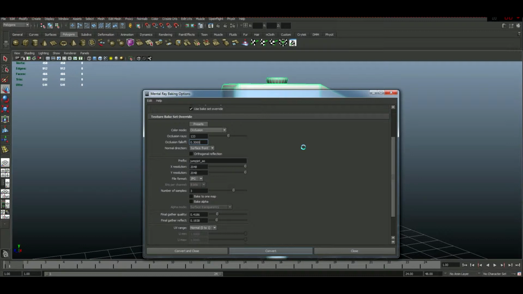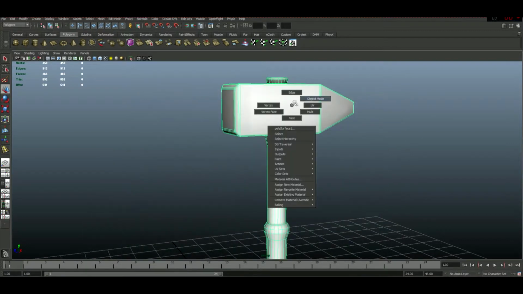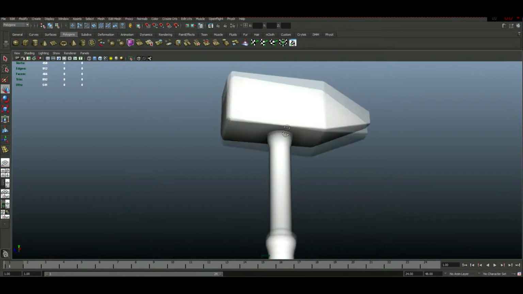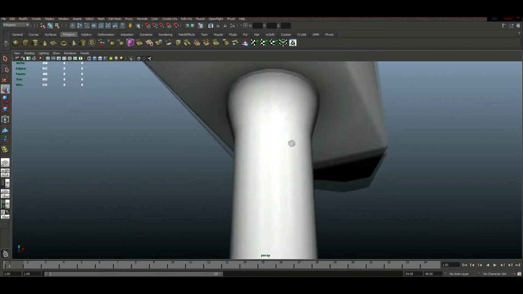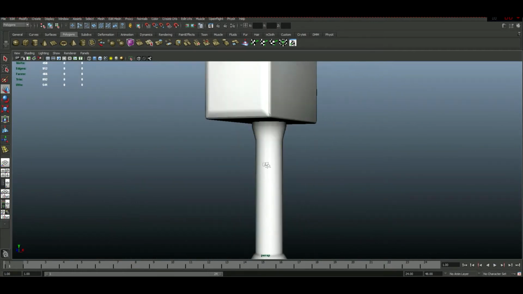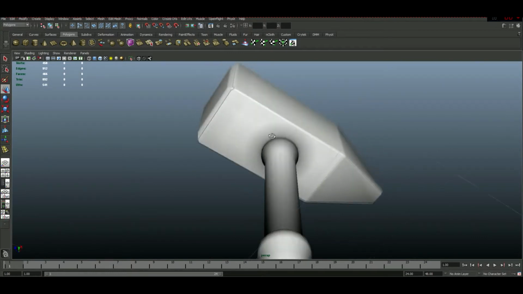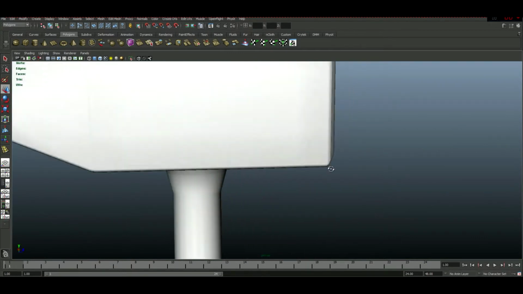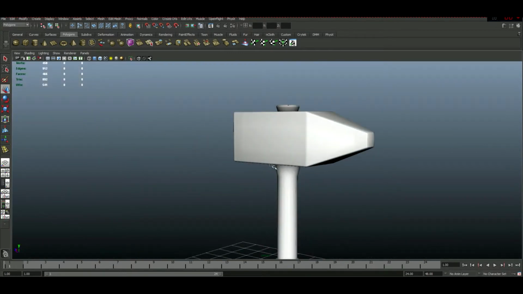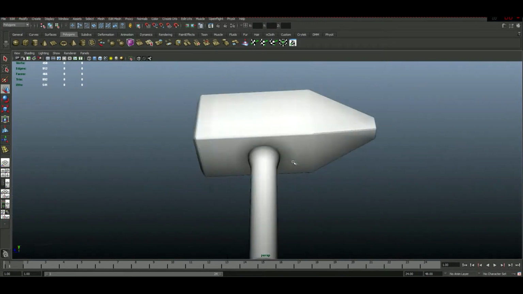And that's almost done. Okay, I like the shading on that. It looks fairly decent. And these you can paint out in Photoshop as well. So now that that's converted, I will meet you in Photoshop.